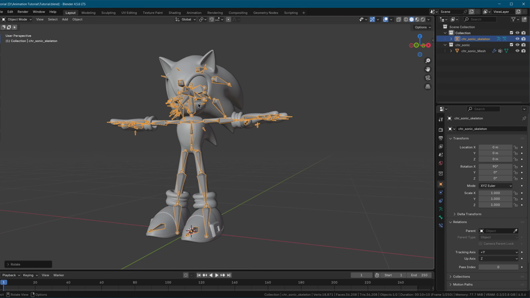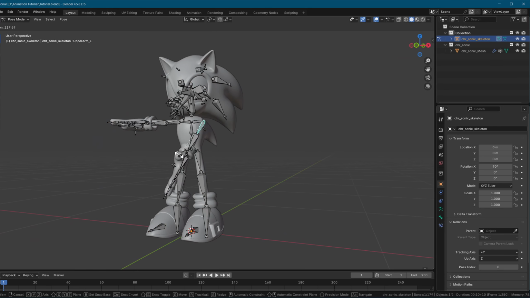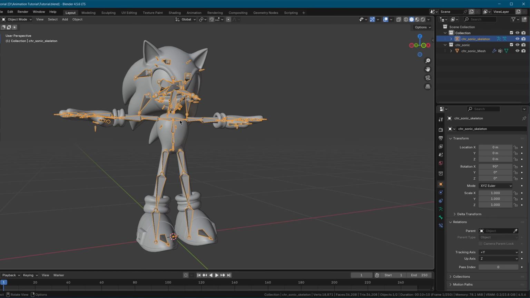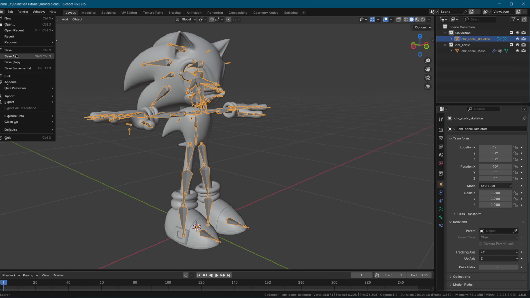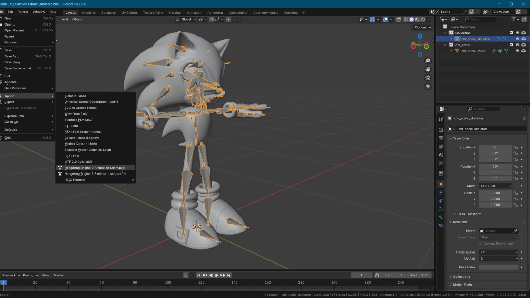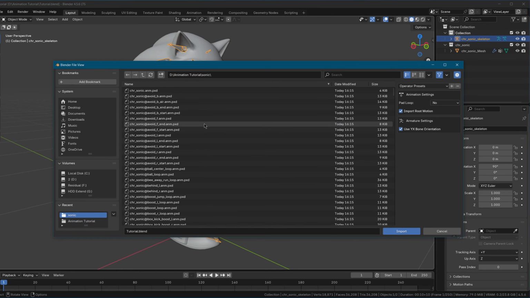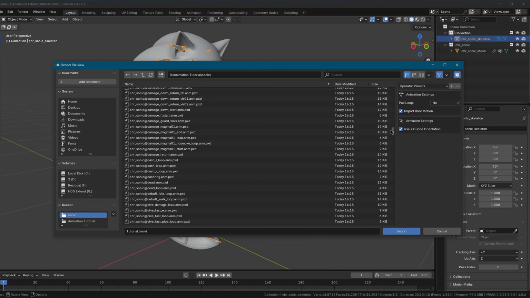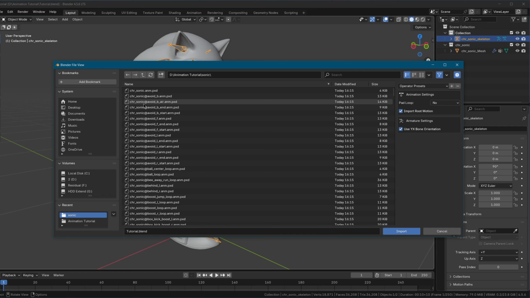Once we have that though, once we have a skeleton where we can actually see the pose, we can now select the skeleton, go to File, Import, ANM.pxd for Hedgehog Engine 2 animation, extracted folder, and now we can just import any of these ANM.pxd files and preview its animation. Make sure it's the exact same name as your model towards the front. Don't get confused with animations that belong to a different model.